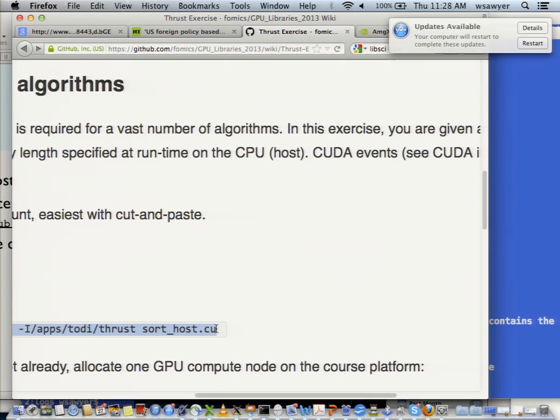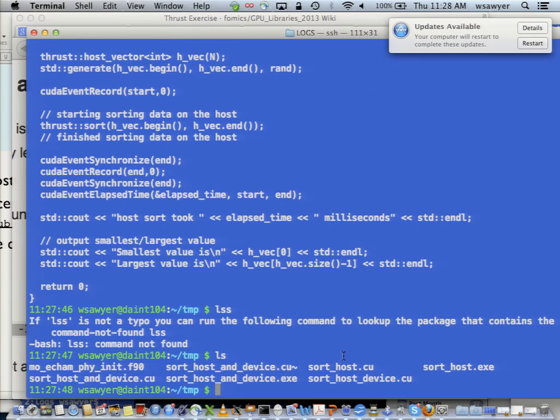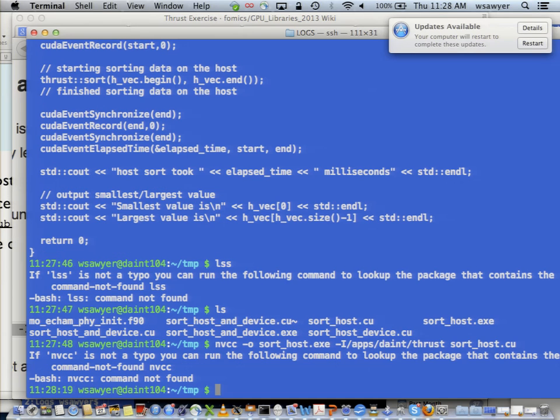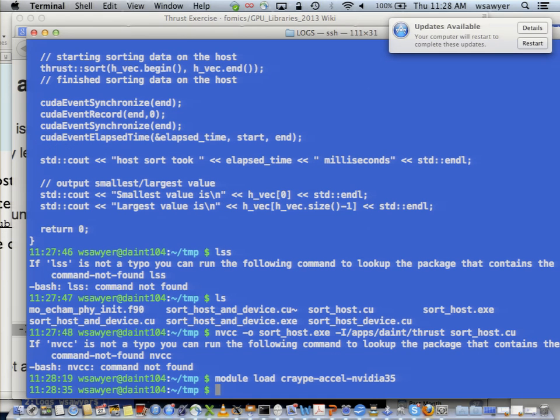Now we're not on 30, of course, but we're on Daint, so we can try to edit that. And let's see what happens. And it should fail. Why does it fail? NVCC, the Nvidia CUDA C compiler, isn't available. Well, you know how to fix that now. Module load Cray PE cell Nvidia 5. Okay. Now we should be able to compile.